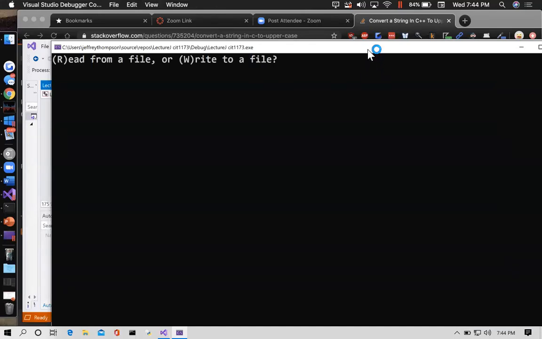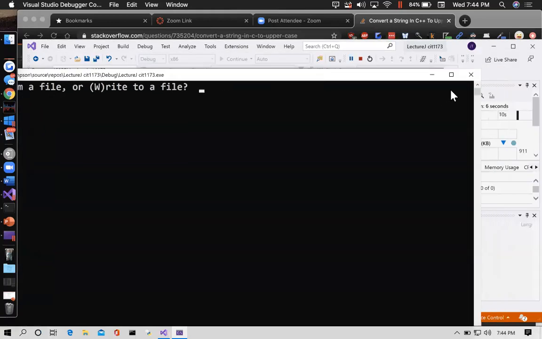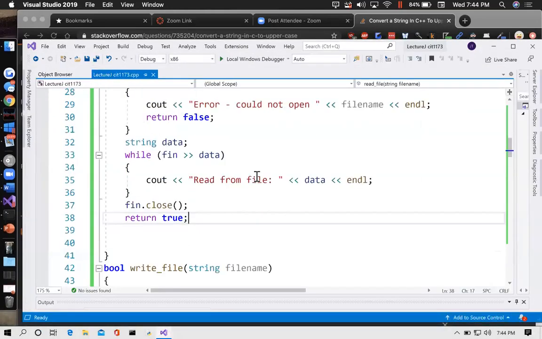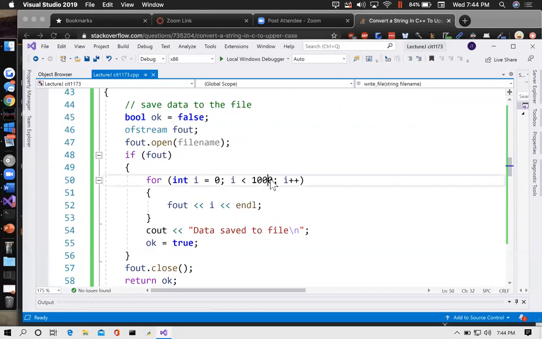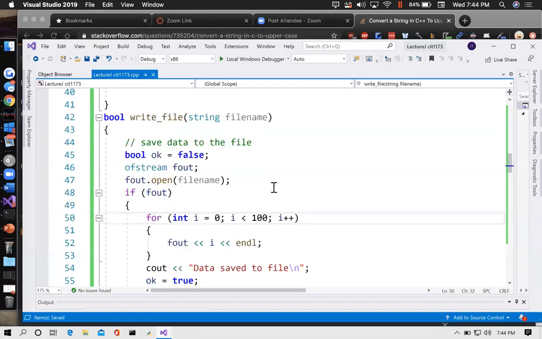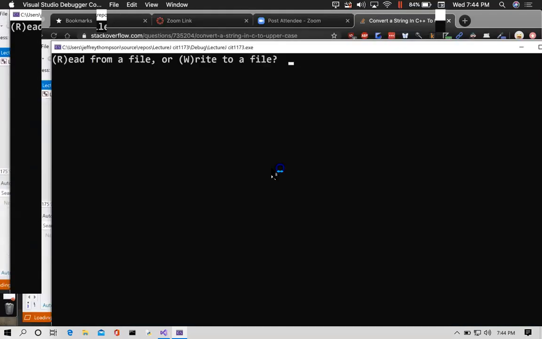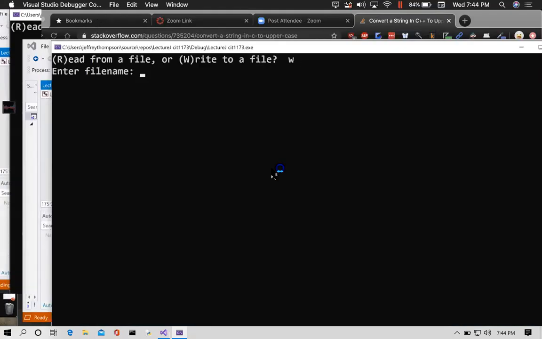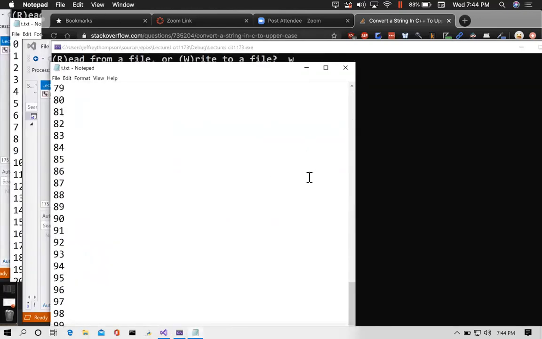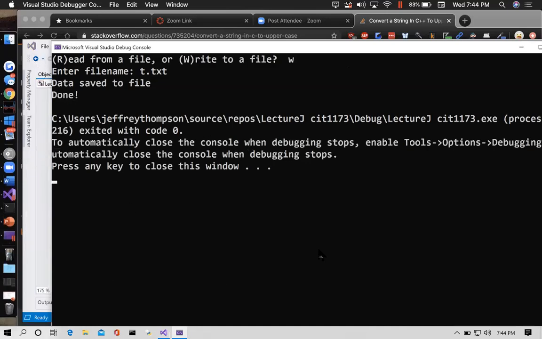All right. Now, since it's got 1,000 numbers in it, it's going to take a long time to display. I'm going to shorten it so that our file is only 100 numbers long, right? So I'm changing that. Now I'm going to run it and make that file. Write the file, t.txt, data saved to file. Right, we have our 100 lines of data there. Let's close it. We could make it loop, right? Might be cool to make it loop.